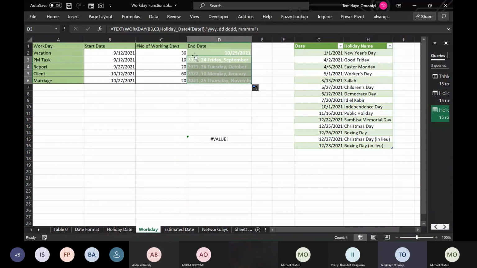If I'm also applying, let's take for example, this second step now, I'm a project manager. My boss gave me a project to do, and he said he wants this done in the next 10 days, excluding weekends. So I can always do this: in the next 10 days, excluding weekends, the job should be completed on the 24th of September 2021.